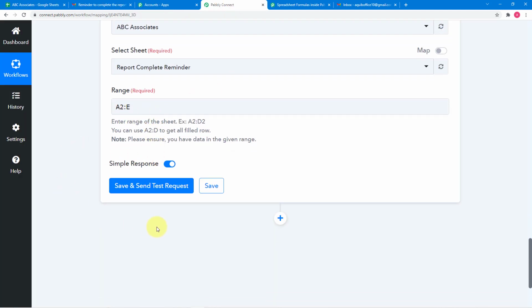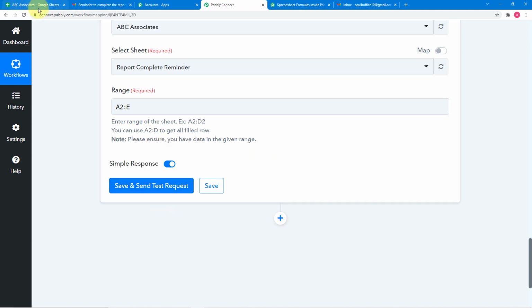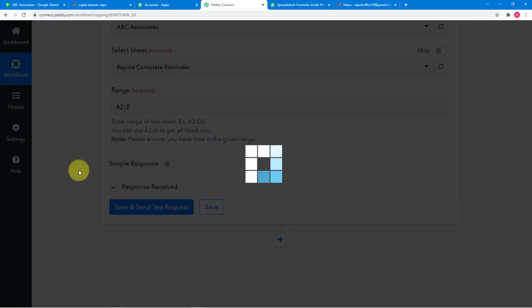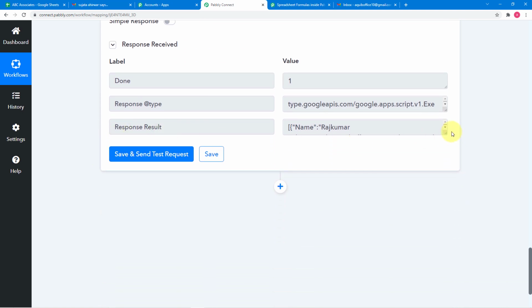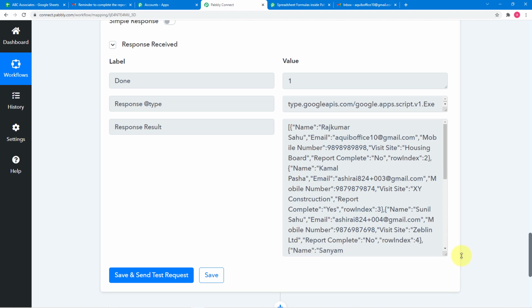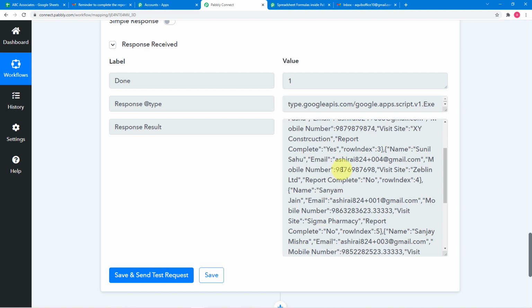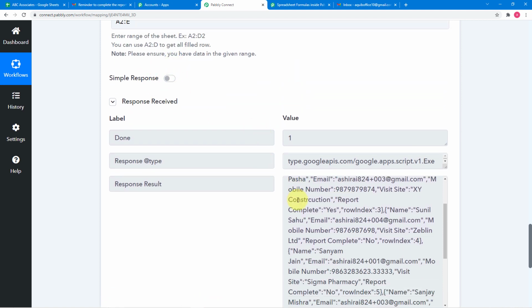Okay. Now when I click here on save and send test request, you will see the data from our spreadsheet will be captured here. But before this, let me toggle this simple response button to off. I'll tell you why we are doing this. Now I'm clicking on save and send test request. And you can see in this response result field, the data is captured here like this, and it is showing the data in this array format. So this is called array format. By toggling this simple response button to off, we got data in this format.